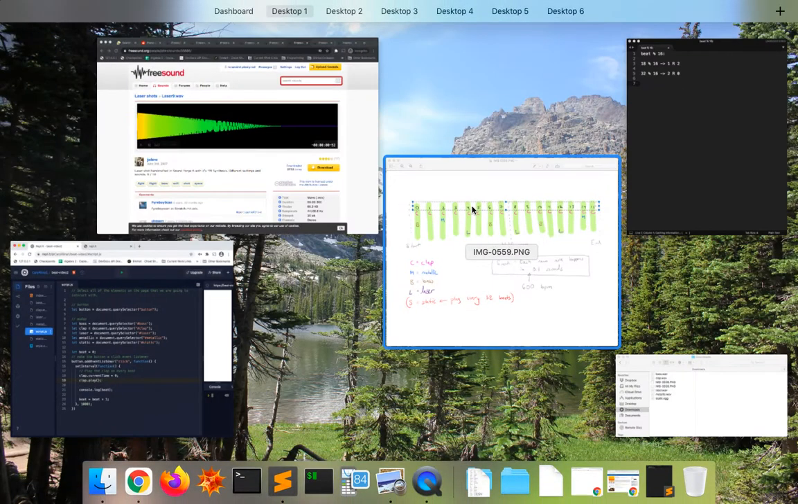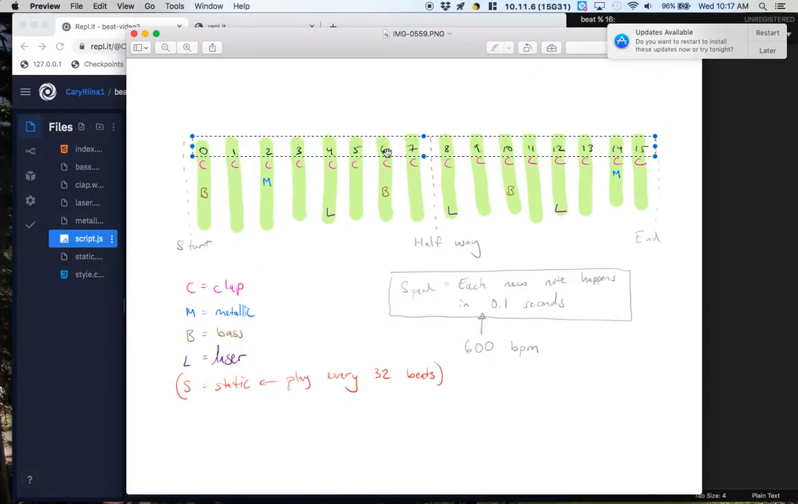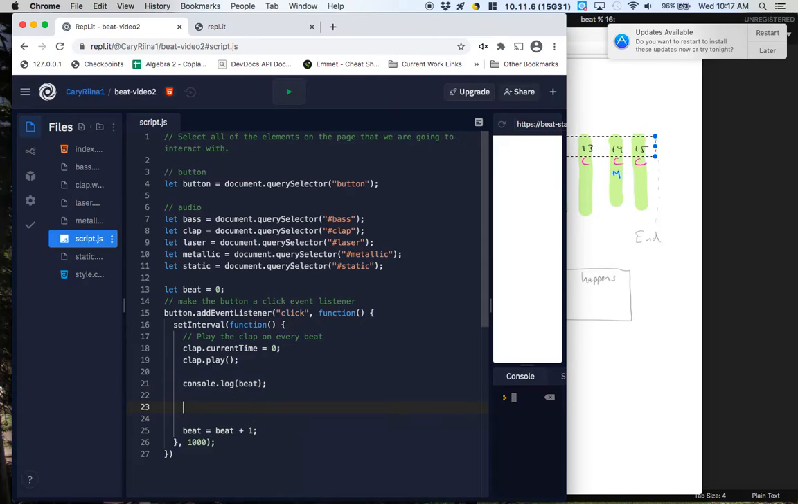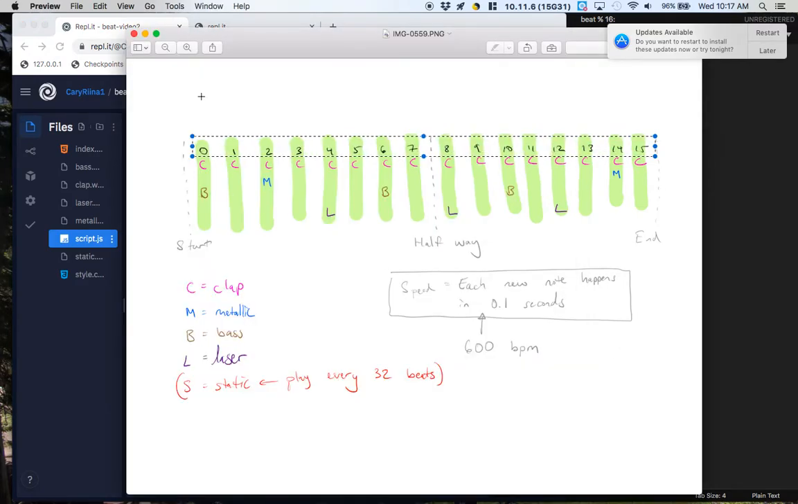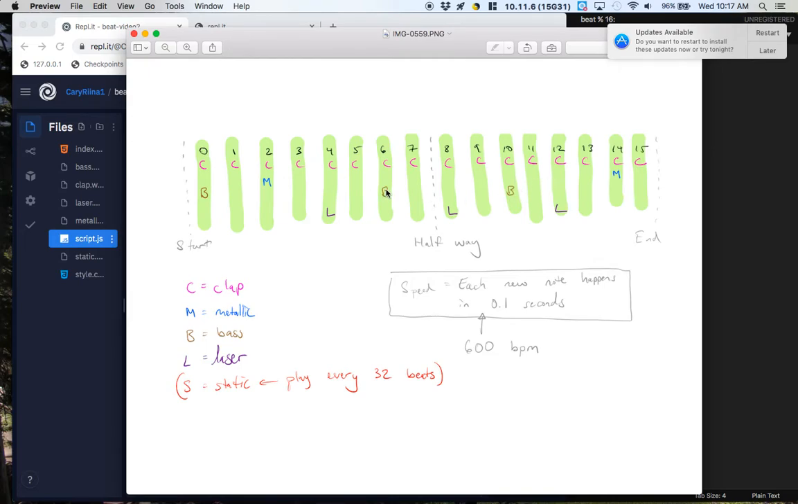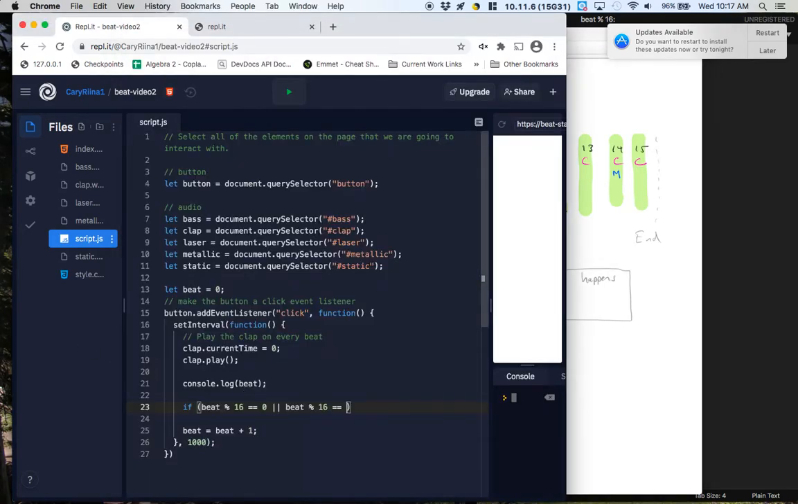So basically what we want to say is we want to play the bass on the 0th, 6th, and 10th beat. To do that, we'll say if the beat mod 16 is 0, that will mean we're on 0, 16, 32, 48. We're on a multiple of 16, which should be the front of the measure again. Or the beat mod 16 is equal to 6, or the beat mod 16 is equal to 10. It's always going to be mod 16 because our whole group is 16 notes.